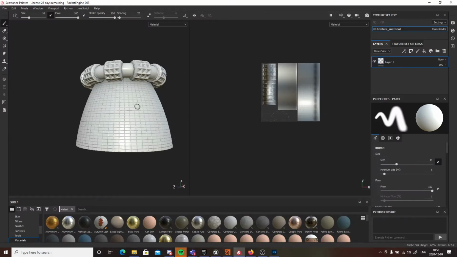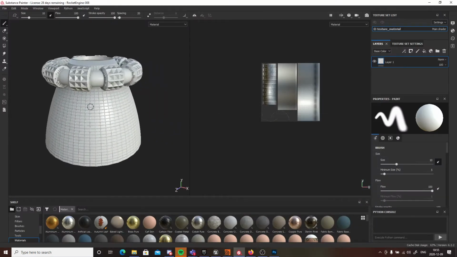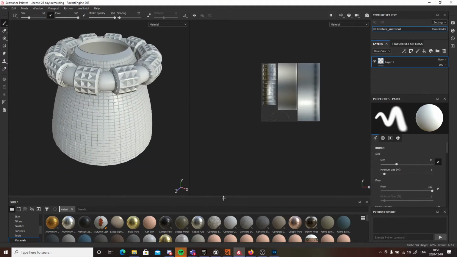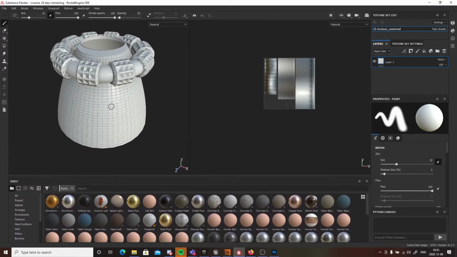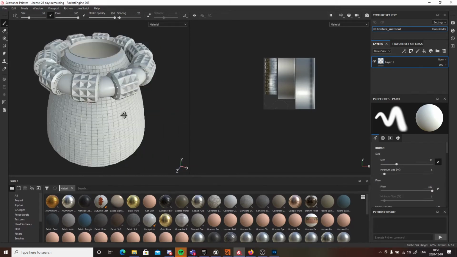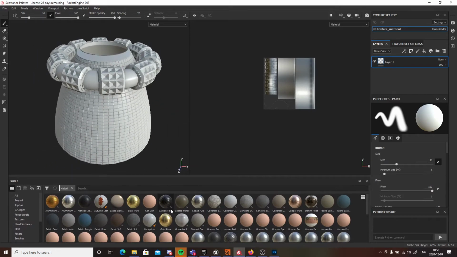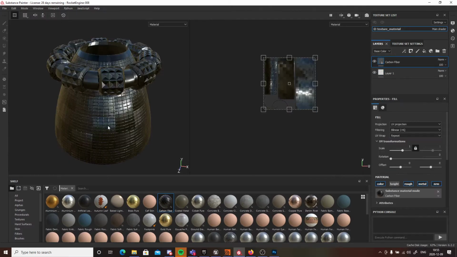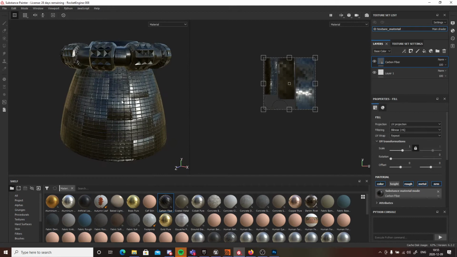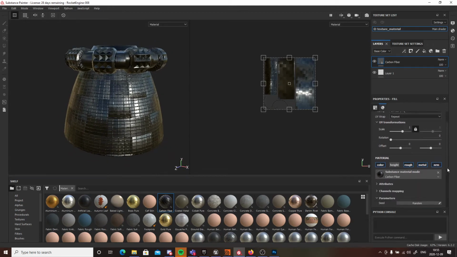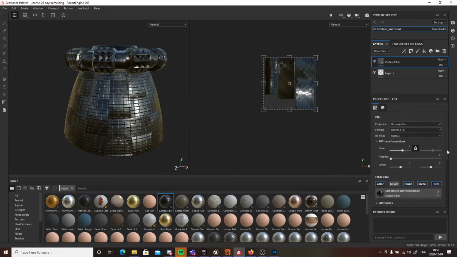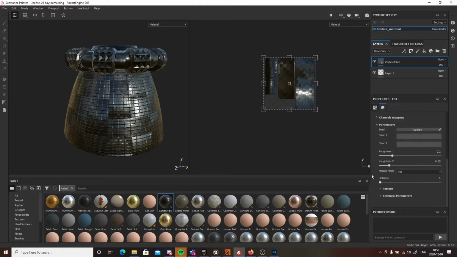So let's go back here. All right, so the very super basics of a simple Substance Painter workflow would be to just start by adding a base material and maybe adjust it a little bit. Or not. It's tuned in a little bit.